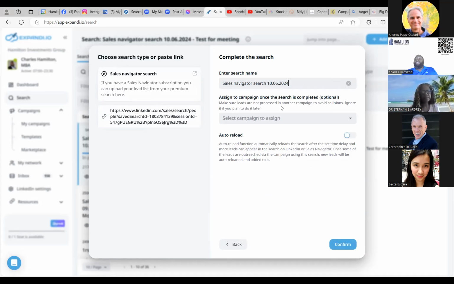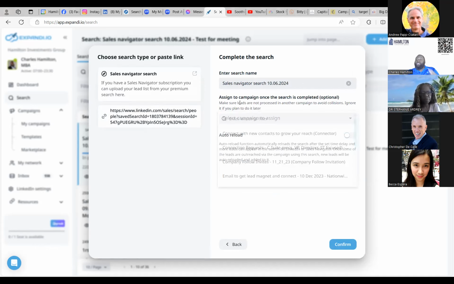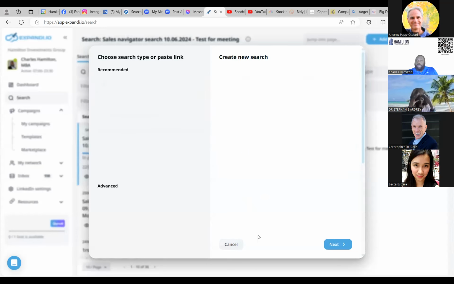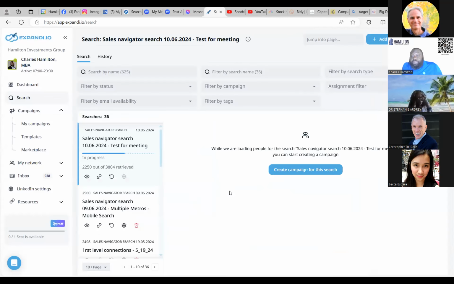And what you can also do if you've already got a campaign set up, you can assign it to a campaign that you already have as well. You don't have to do the search and then go over and move it over after you're done. You can assign it automatically. Does that make sense? Yes. Okay. Any other questions?